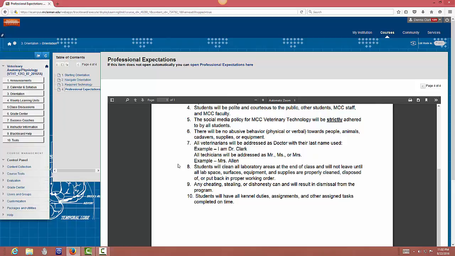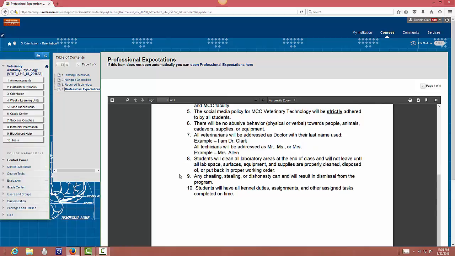Whenever we do anything, all your areas are going to be cleaned at the end of class. We as instructors, that's not our job, nor is it the janitors. It is your job to make sure that everything is clean and orderly and put back in proper working order. Any cheating, stealing, dishonesty can and will result in dismissal from the program.